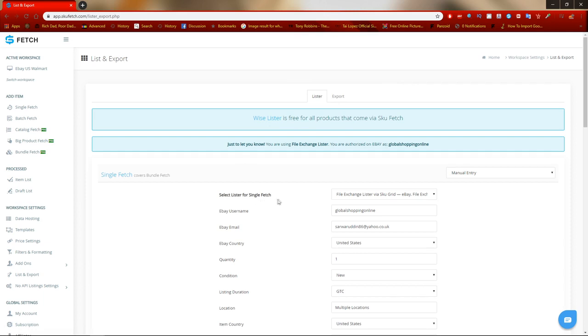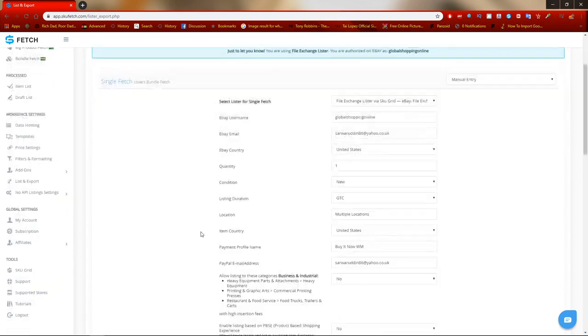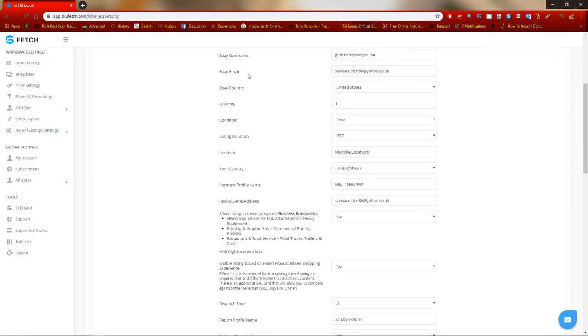Select lister for single fetch. You want to click the file exchange lister for SKU Grid. Enter all your eBay details over here. Okay, your eBay username, eBay email. And then you just want to enter all the information, right? And then keep scrolling down.